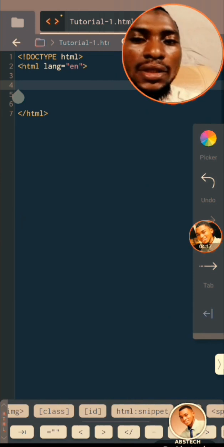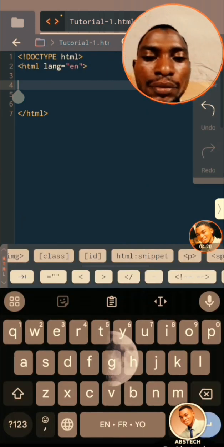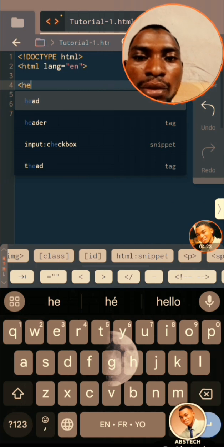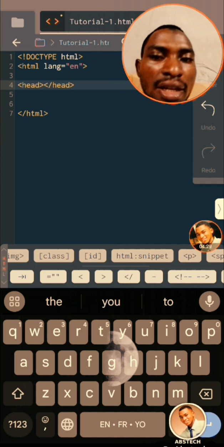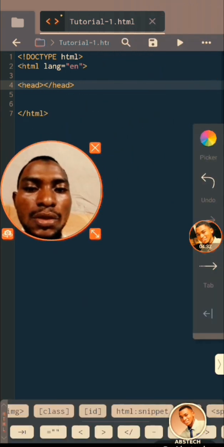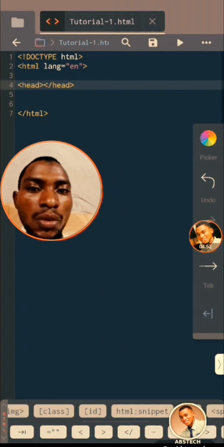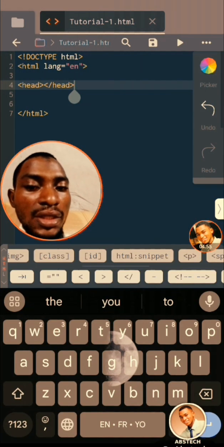Now after having this, the next thing is what we call head. So this is the head. This head is not read, we cannot preview the head. So let's say I come here now, you are not going to see anything in the browser, it's still empty the way it is. We have the head now, but it is doing nothing here.